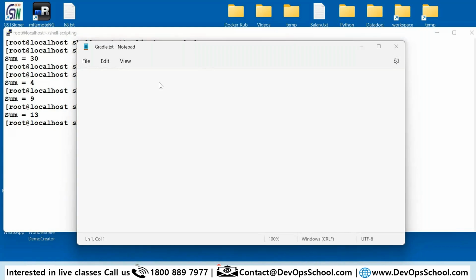So the first question is, what is Gradle? Gradle is also a build automation tool. There are so many build automation tools which we have. We have Ant, MS Build, and earlier Makefiles, which were used in legacy projects. Gradle is one of the latest ones actually.